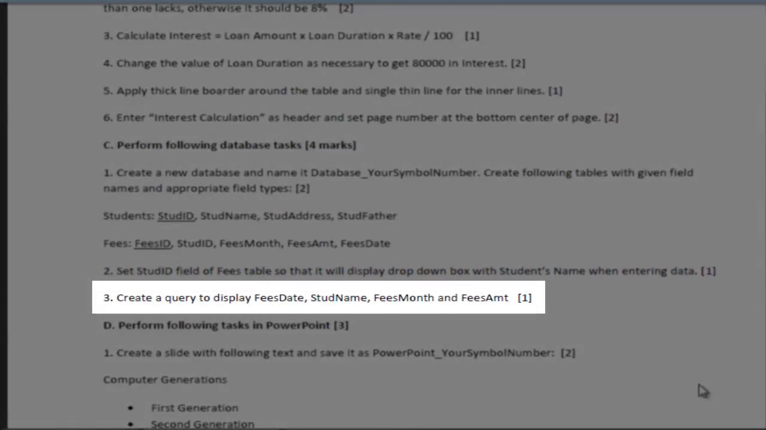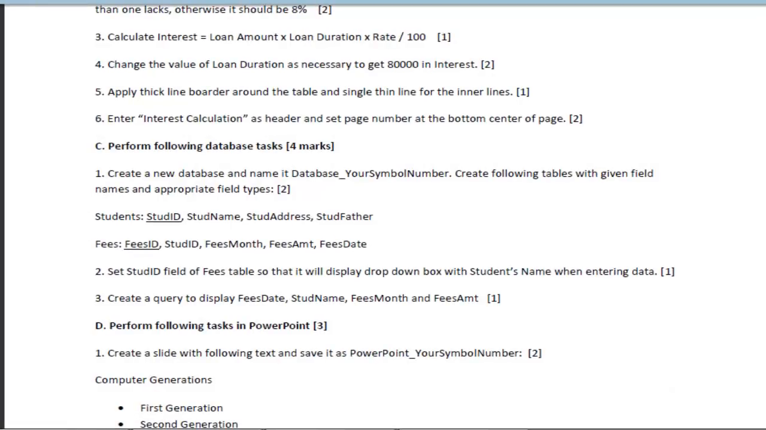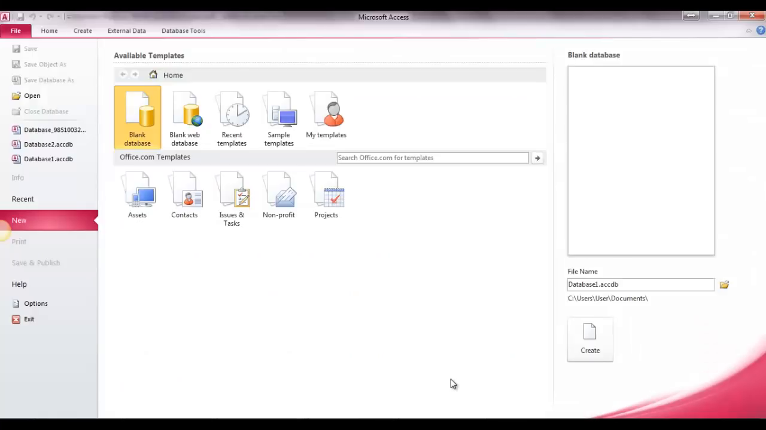And the third question: create a query to display fees date, student name, fees month, and fees amount. So here we will create a query with mixed fields, some fields from the students table and some fields from the fees table. I will show you how to solve this question in Access 2010. If you are using Access 2003, please find another video for that purpose. Let me start Microsoft Access.